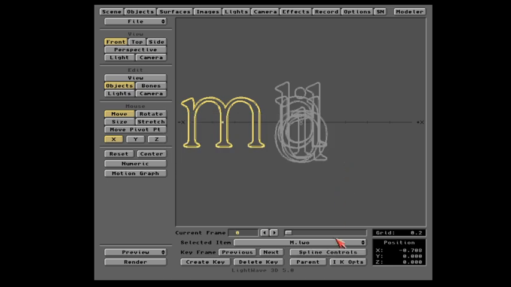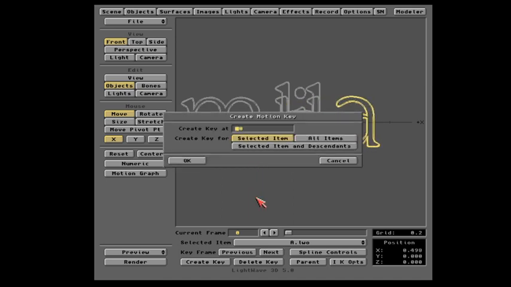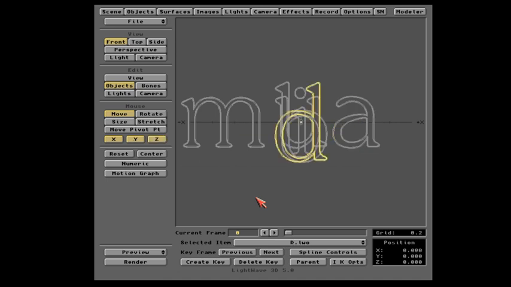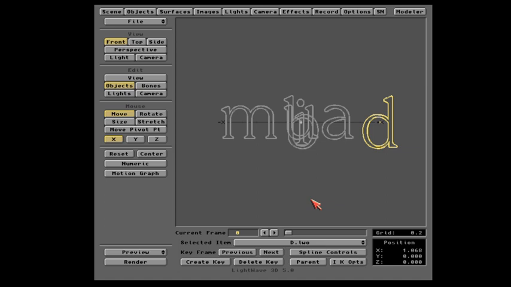M. Next one, U. U looks fine there. A. Object move X. Next one, D. Now you're going to see something's happening. Move X constraint there. Let's unzoom a bit with the comma key.